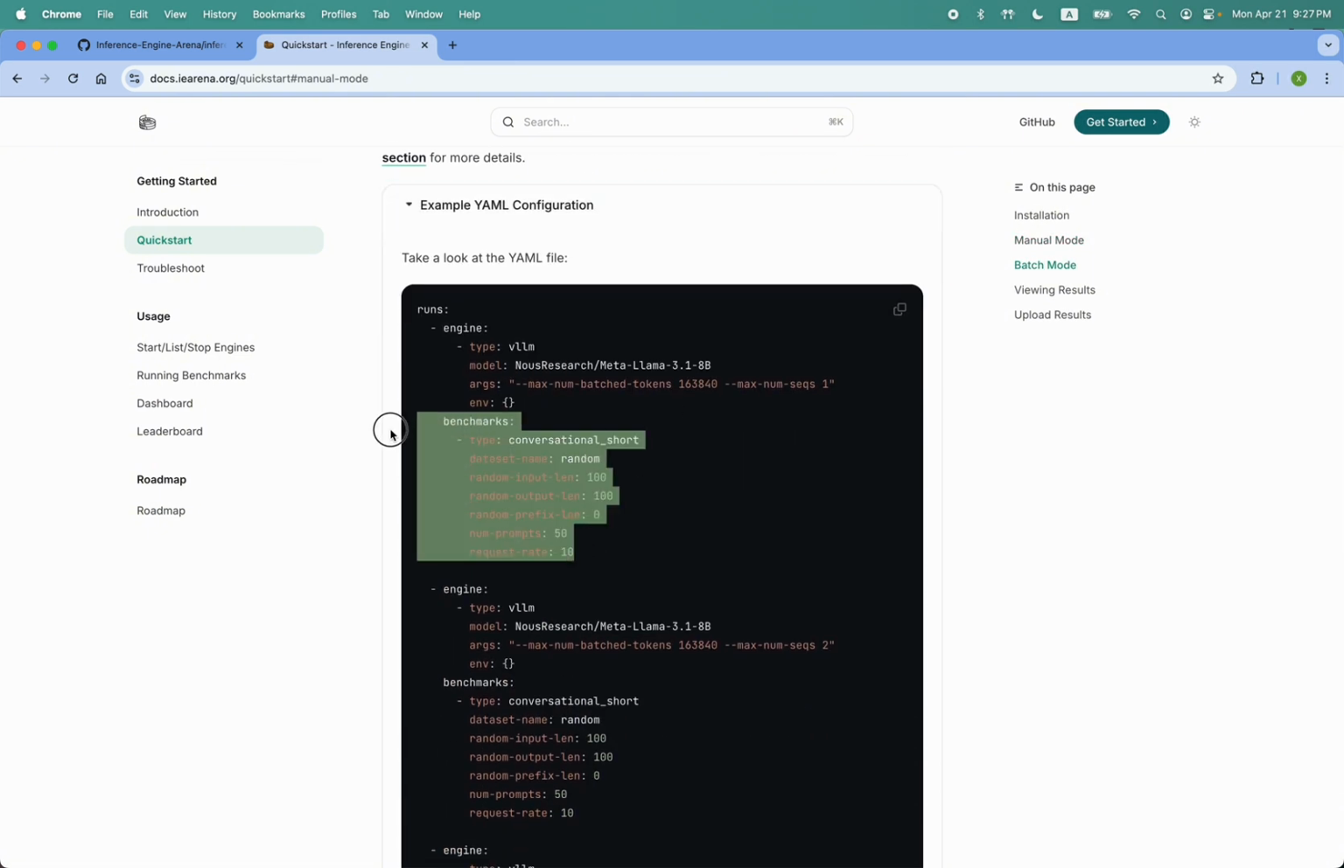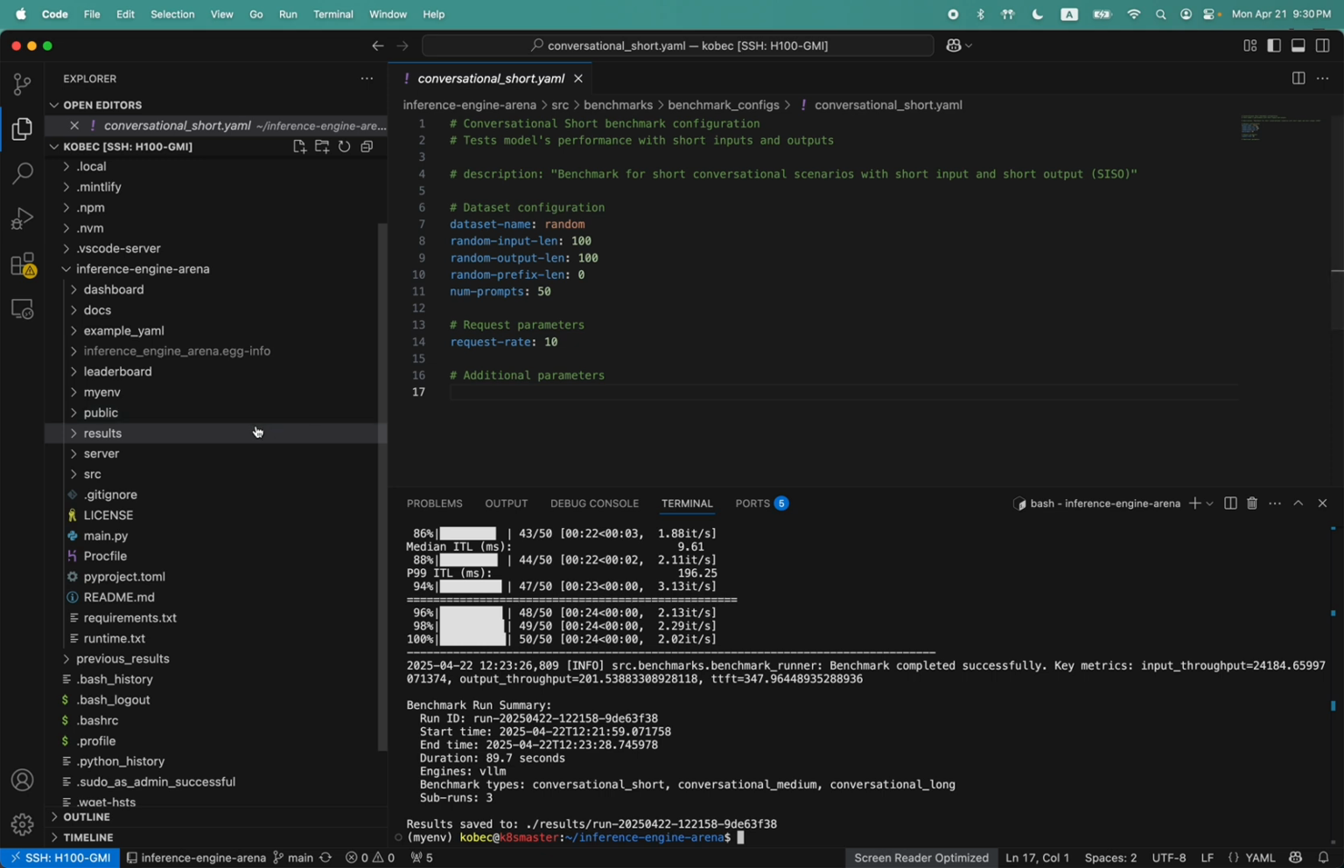It doesn't have to be one benchmark, it can be multiple benchmarks, and it doesn't have to be one engine. The run YAML mode is very, very flexible, and it actually saves me a lot of time when benchmarking. Okay, now the benchmarking has finished.